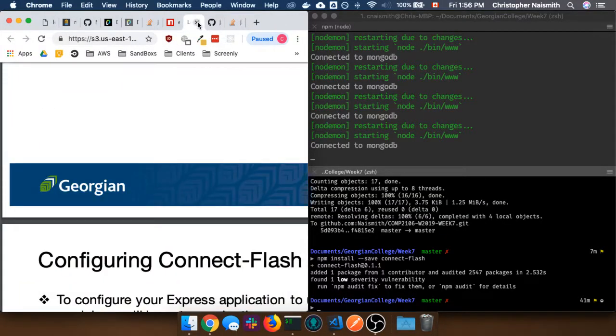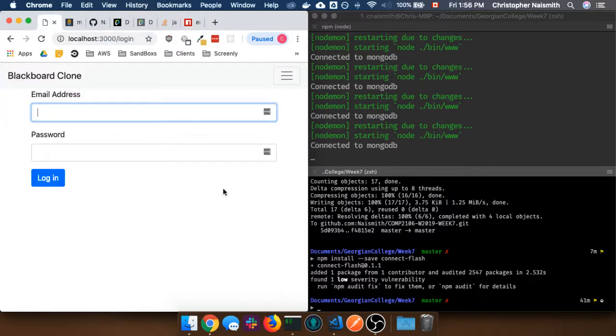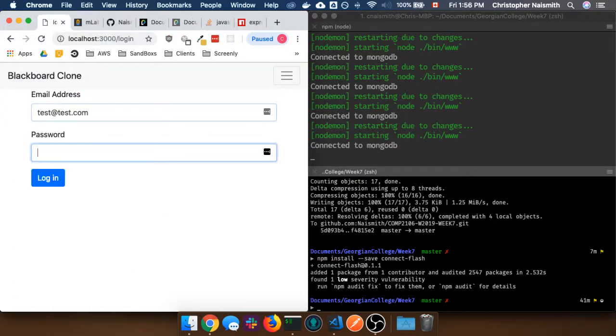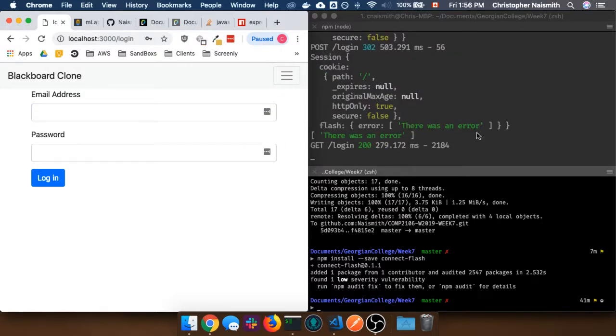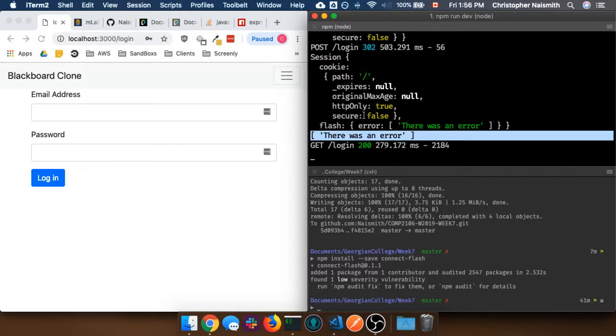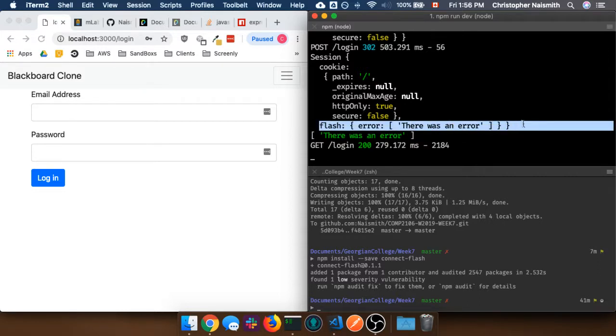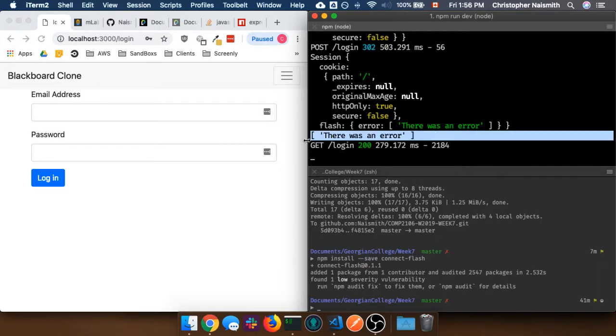Let me close some of these. So this is the login page, so test@test.com, and our password is going to be something else. Click login. Okay, so here's the flash. We can see here that flash was added to our session, and there was an error.